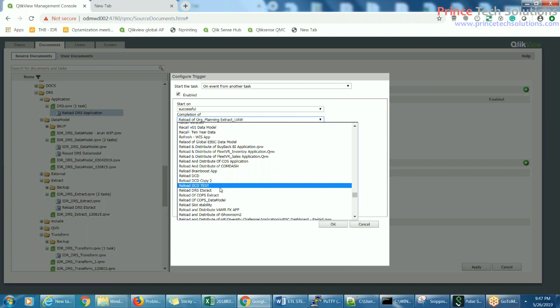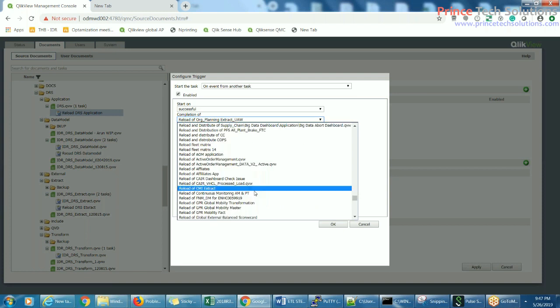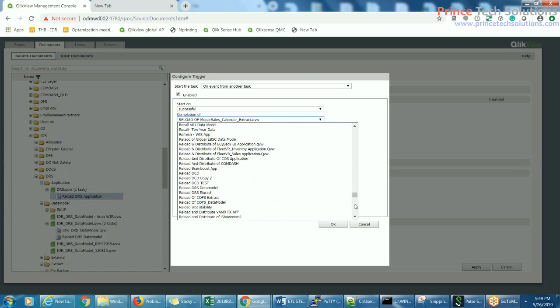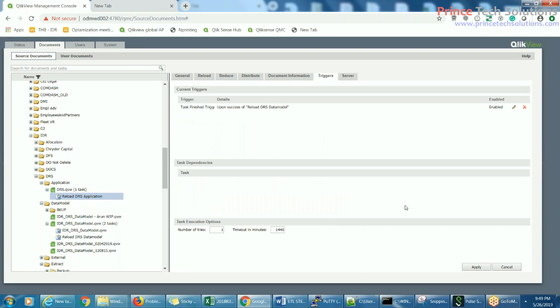You can see only the DRS extract. The data model should be there. Yeah, this one, reload DRS data model. Okay, done. So all three layers have been configured properly.